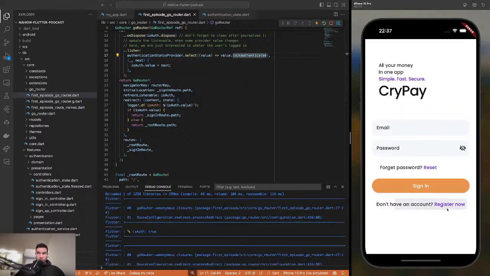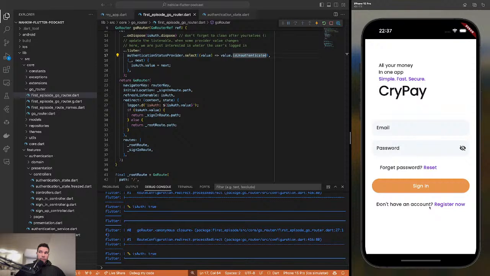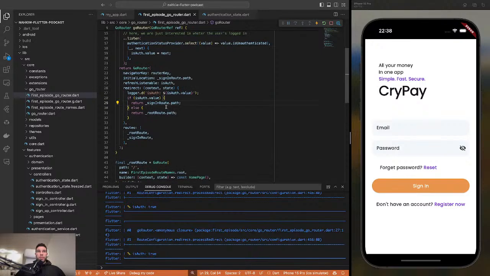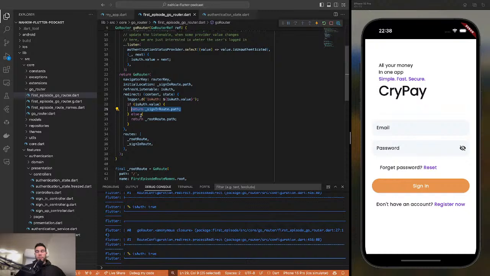But the bug here is that we have register now. Right now what is happening is that it's routing to the sign up page or the sign up route, but at the same time the listener redirects us back to the sign in route. So what we should do is implement a method that redirects if the parent route is the sign-in route, but not if we are in the sign-in route. So the parent should be the sign-in. It doesn't matter if we are in the sign-in page, sign-up page, reset password, or any page.